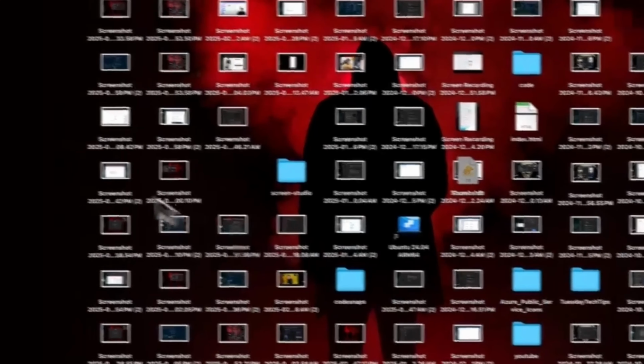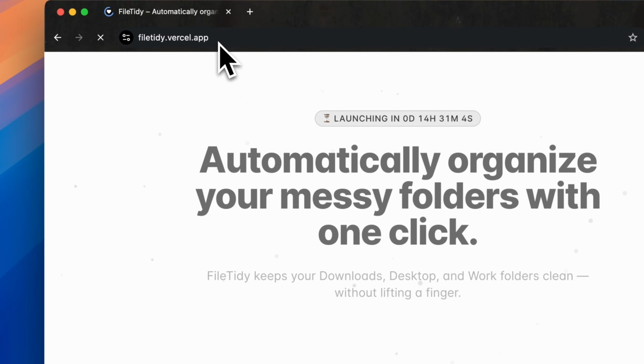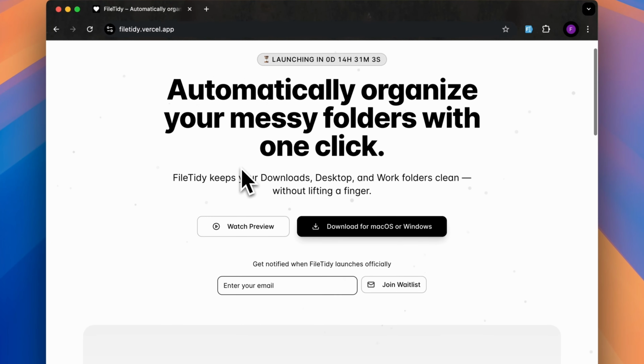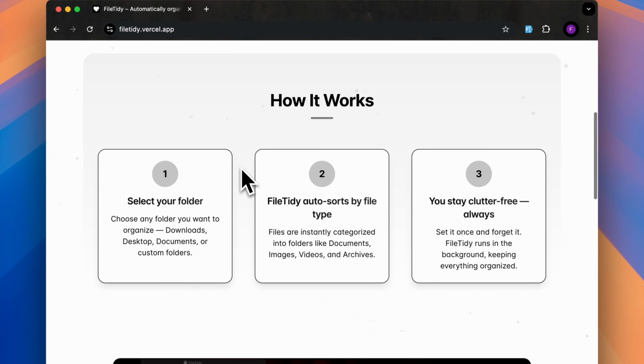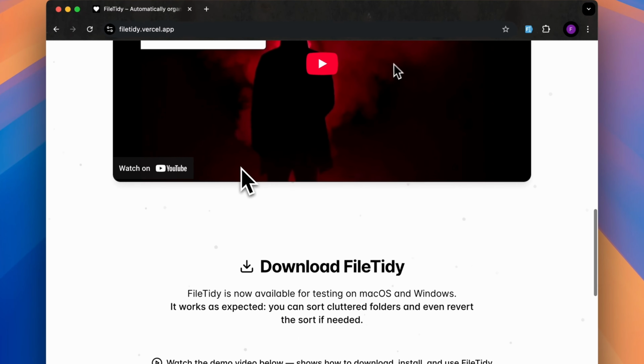Have you ever opened your desktop and thought, what is all this mess? Well, that was me. So I built FileTidy. FileTidy is a native file organizer that cleans up the clutter in your system in just one click. This works on macOS and Windows. I'm still working on a Linux version.